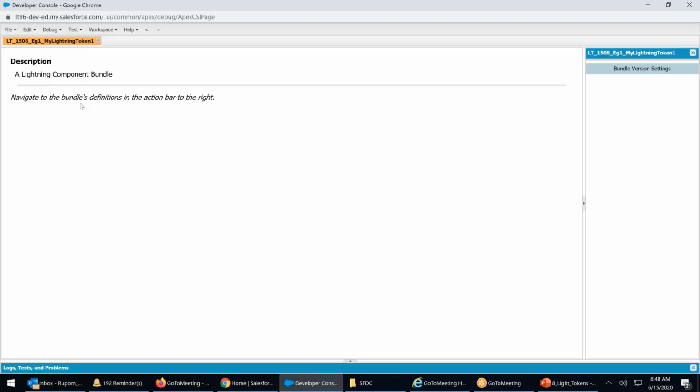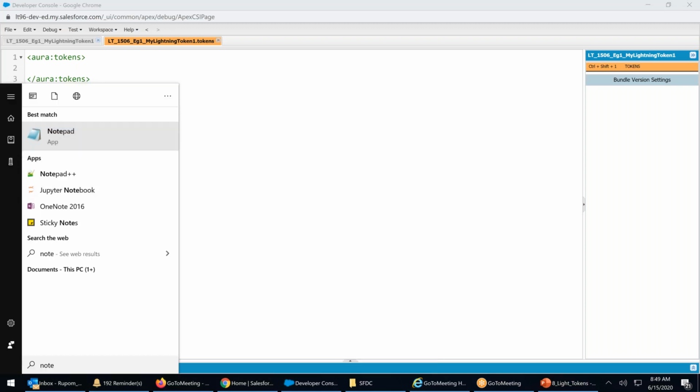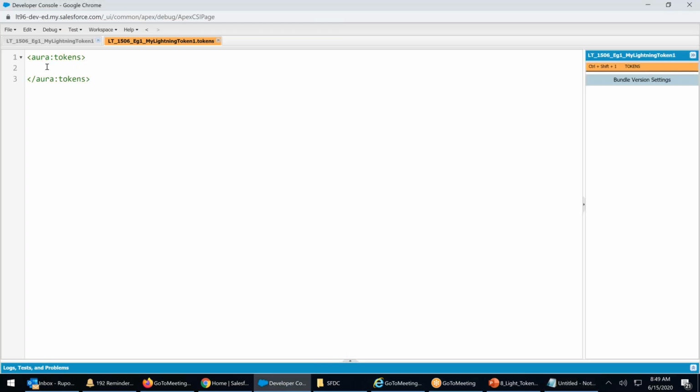LT. I'm creating a token. Every token should have a sub token or token bundle. Let me open Notepad. There we go. Every token should consist of tokens, and it consists of Aura token.